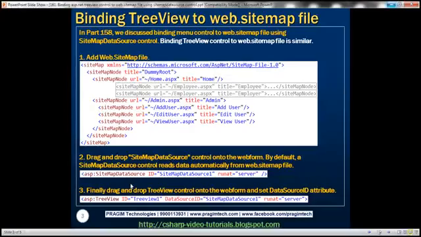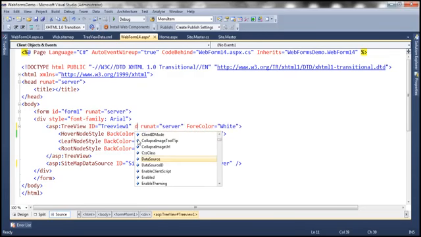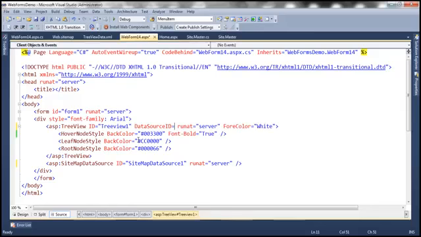And the third step is to associate the treeview control with sitemap data source control using data source ID attribute of the treeview control. So let's set data source ID attribute, and this is going to be equal to the ID of the sitemap data source control. That's it, we are done. Let's go ahead and run this now. So treeview control should be reading its data from web.sitemap file now.